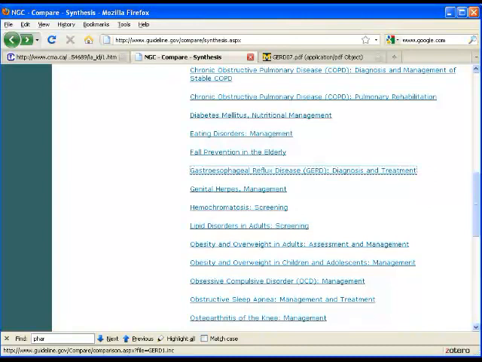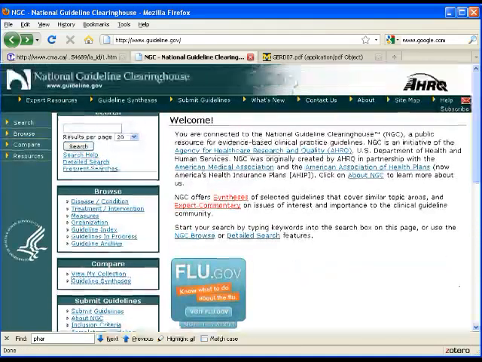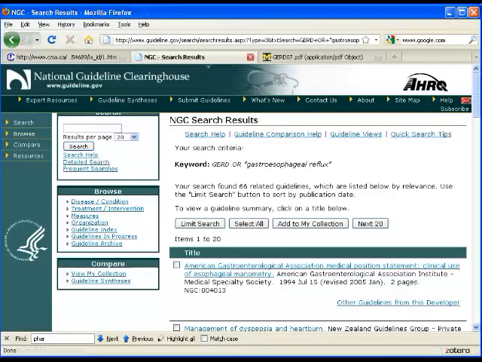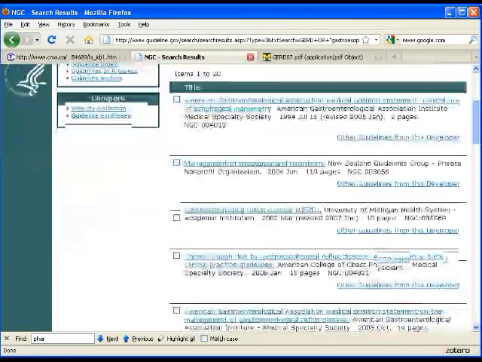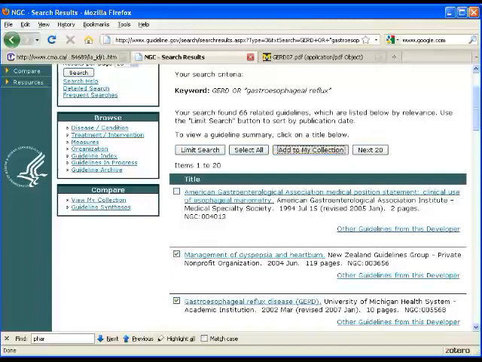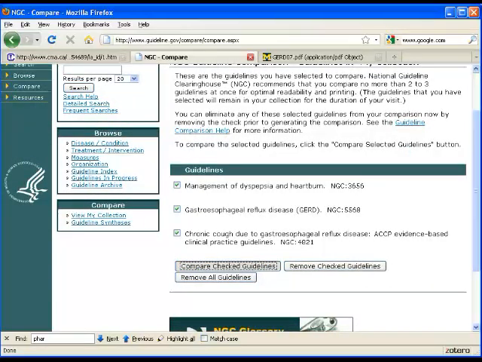If we return to the home page, you'll also see under Compare something called View My Collection. And this is kind of an interesting feature that you can take advantage of. So let's say, for example, we return to our topic of GERD and we run the search again. And if we would like to compare a number of guidelines, we can select them by clicking in the search box, add to my collection, and then run a comparison on the fly.